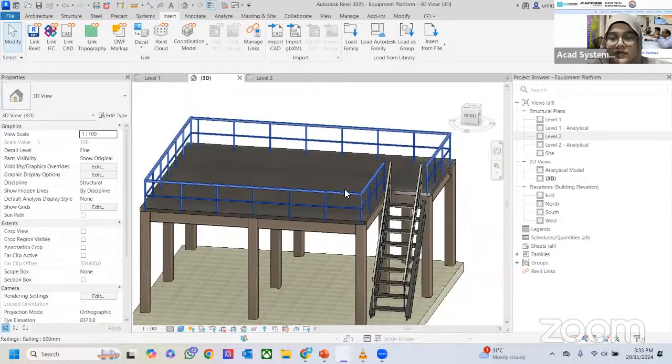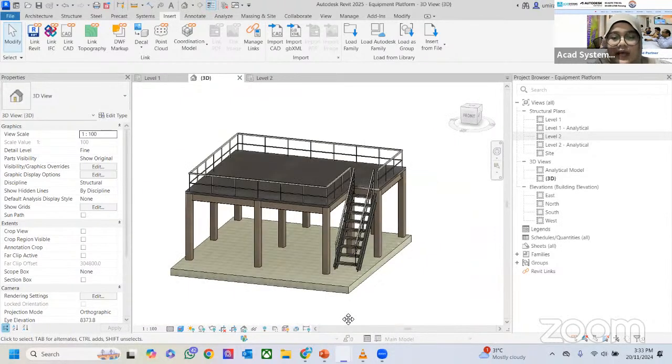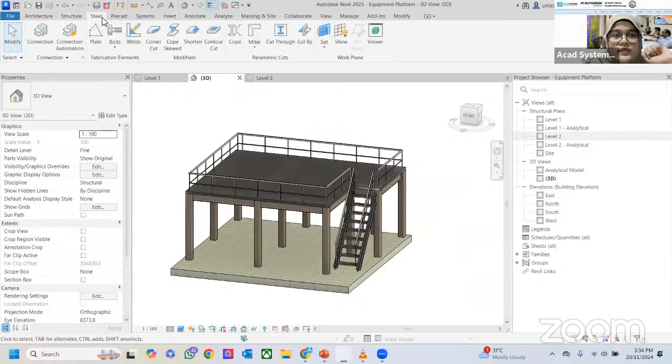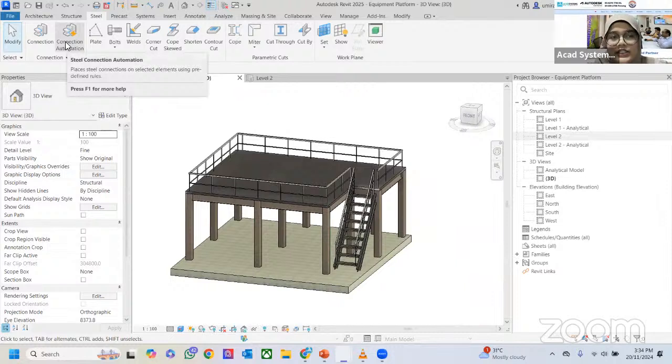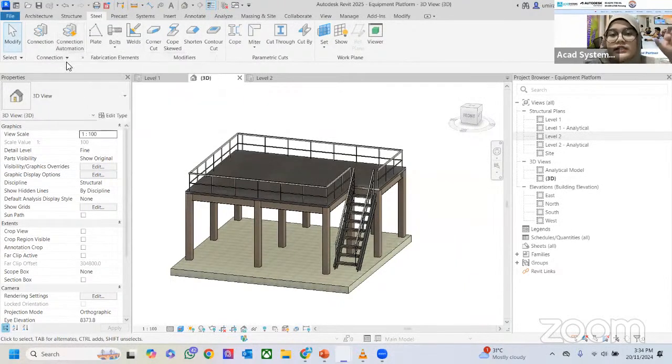Right. So next one, last one, I'm going to add the automatic connections. Connections like a base plate, an angle clip. I'm going to add it automatically for each column, for example, a base plate. So I go to the steel ribbon here. Before I click on this connection automation, I need to add the libraries or the type of the connection that I want to add first.